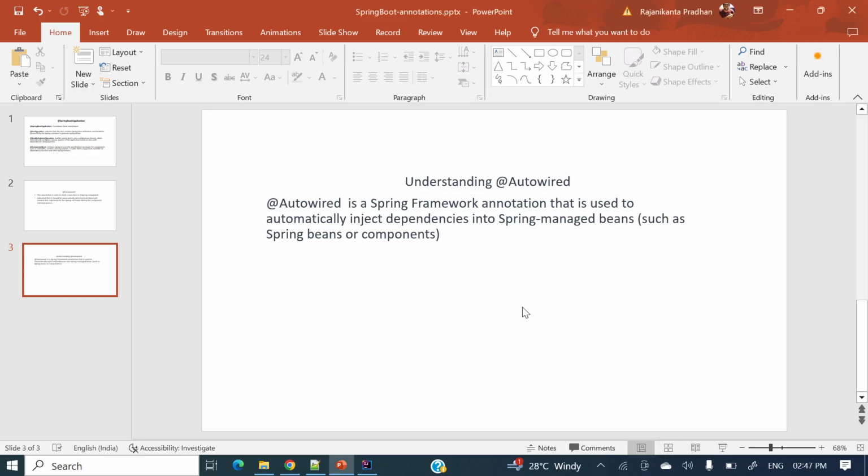I am Rajnikant and in today's video we're going to discuss the @Autowired annotation. @Autowired is a Spring framework annotation that is used to automatically inject dependencies into Spring managed beans. So in a simple way, you can say @Autowired is used to inject the bean. So what exactly is that? Let's see it in a practical way.